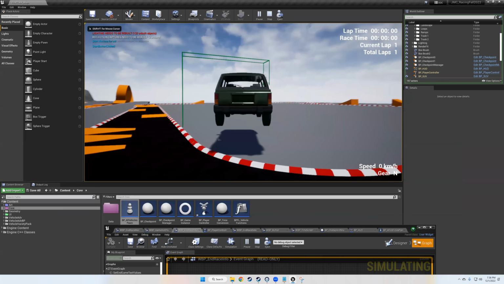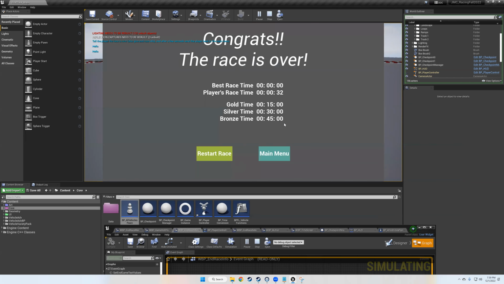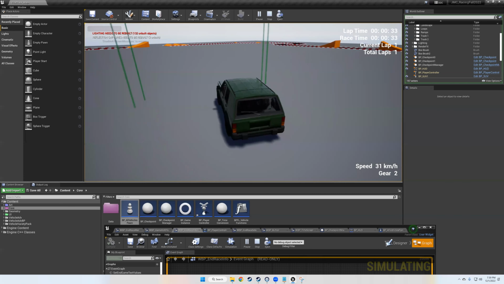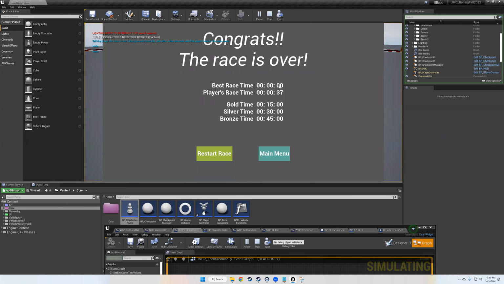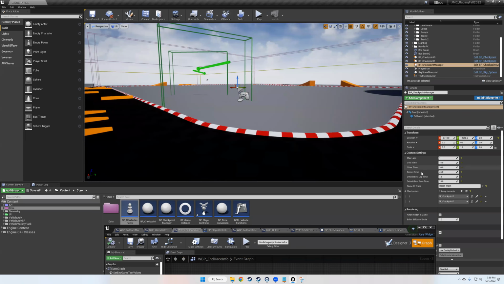This is the shortest race ever. Boom, boom. Hey, except best race time did not fire. Maybe because I don't have best race time yet. Let's stop the race here. Let's see. Best race time is 7.5. That's what that should be.